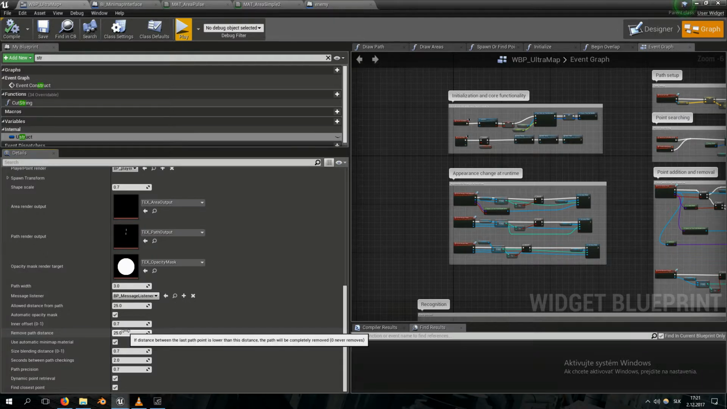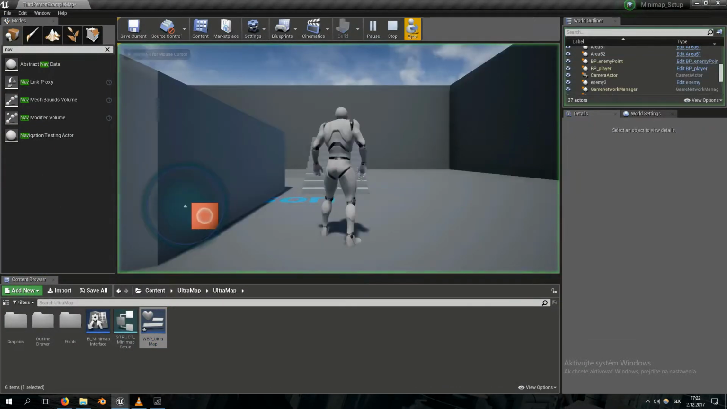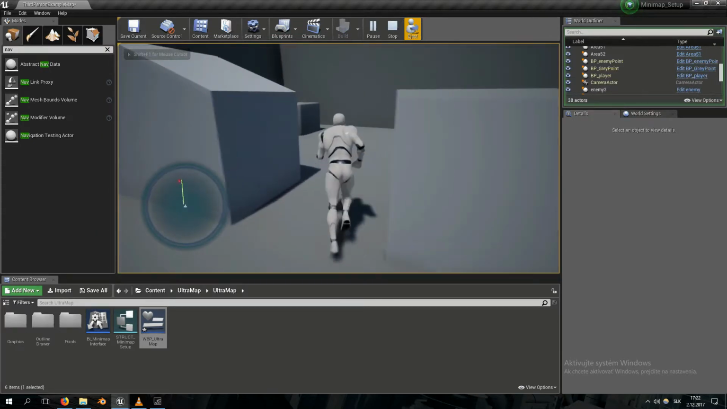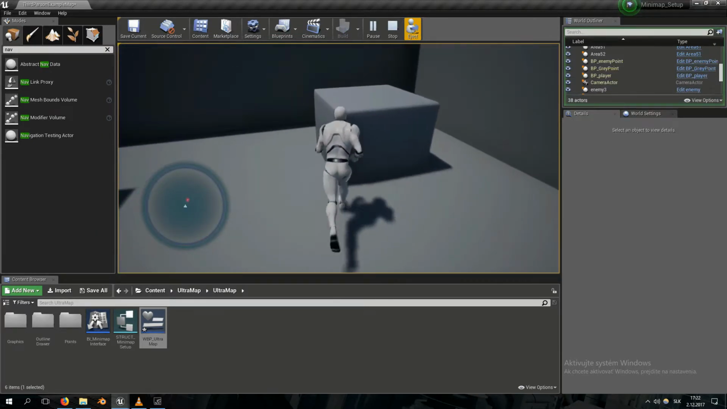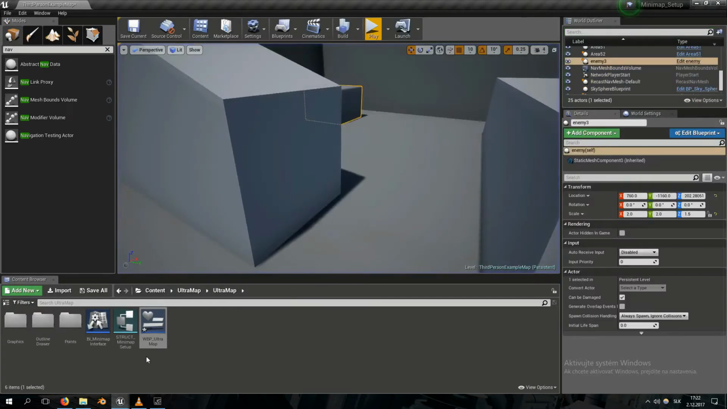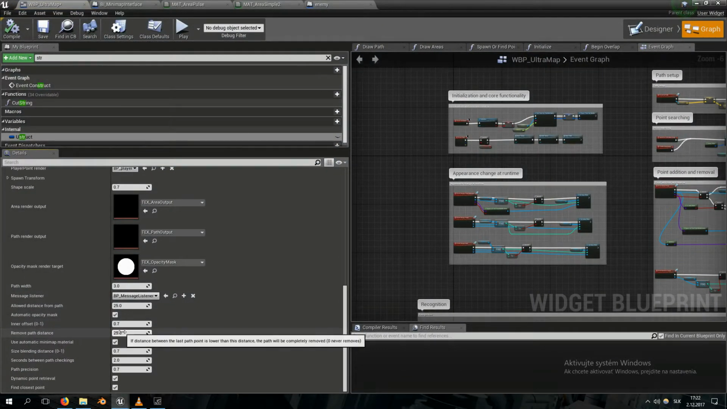Remove path distance, and this is the distance where the path is gonna be removed. So let me show that. This is our path, and if we go close to the object, the path gets removed, right? So this is the distance at which it gets removed.